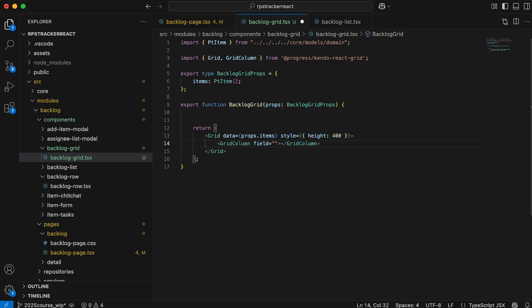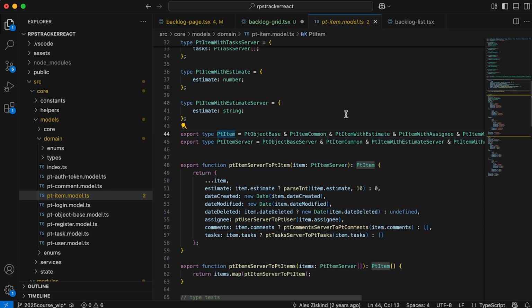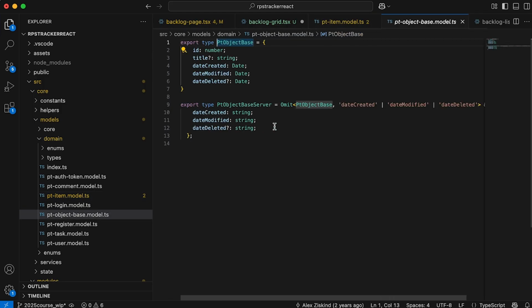to that column. So if we take a look at items, I'm going to press F12 there, and then PT item. These are the properties that we're using for each PT item. So these are the columns that are going to make up the grid. A grid field attribute needs to match these names. If we look at the PT object base, you see that we have title in there.